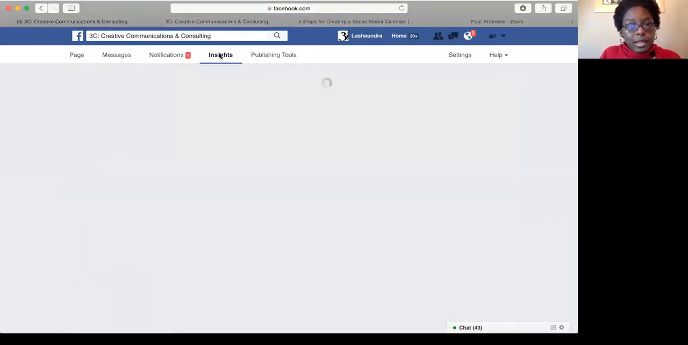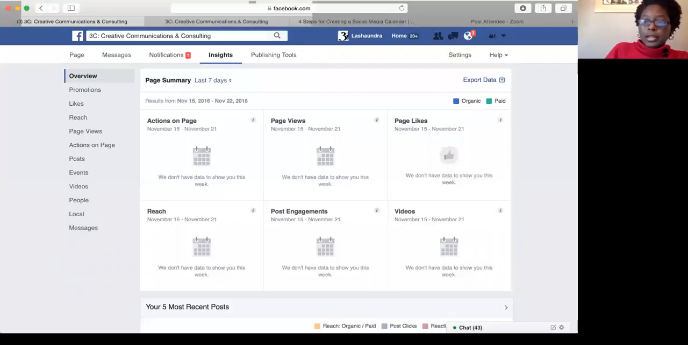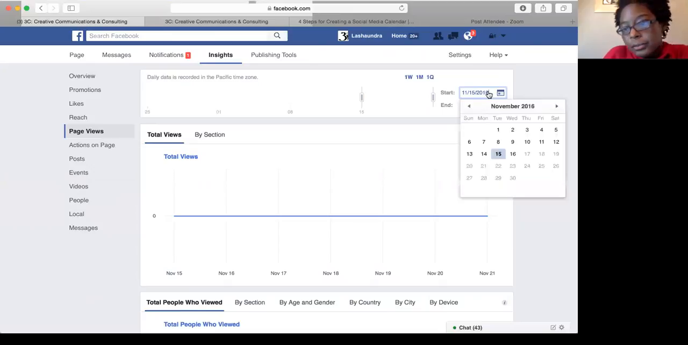So if I click insights at the top of the page, I can actually see what's going on with my post. Nobody's viewed me this week. It's a holiday week, so I really haven't done much on it. But if I say I want to go back, then I could actually just look at these dates and change the dates.